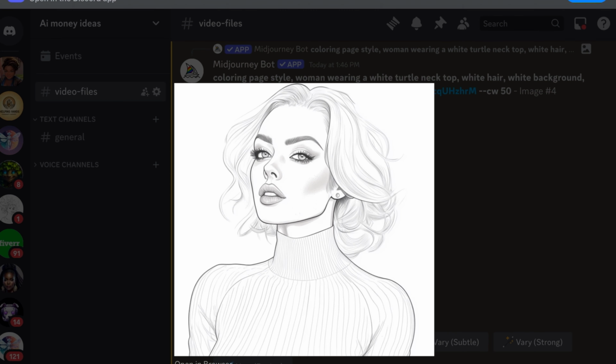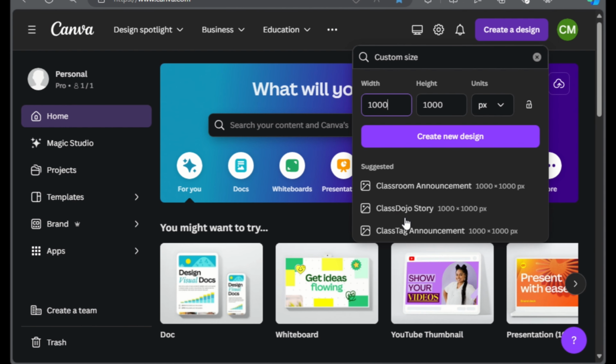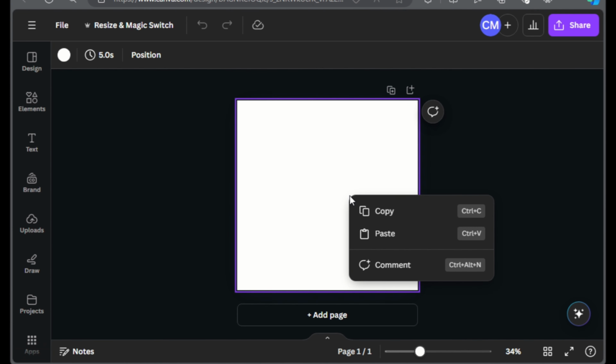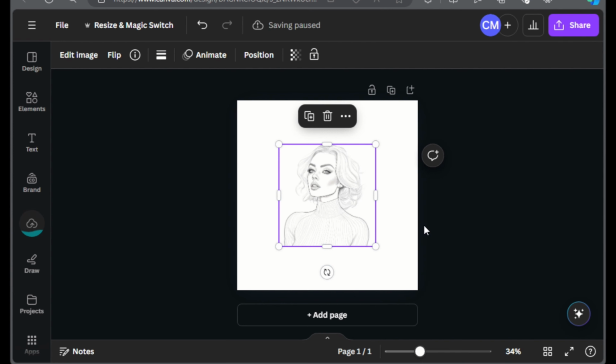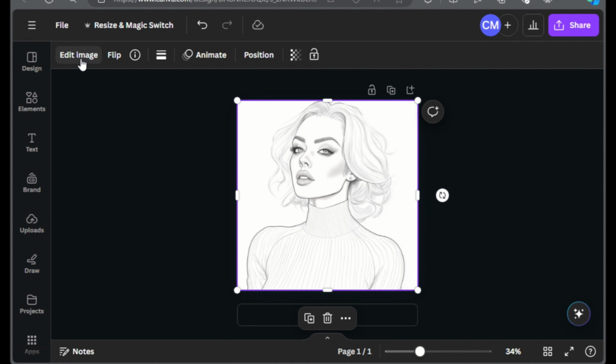The next step is to log into Canva. Make a new design of 1000 by 1000 pixels and click Create, or you can use any image size you like. Once it loads, right-click on the page and select Paste and adjust it to fit the canvas. The last part is to choose the Edit button at the top.